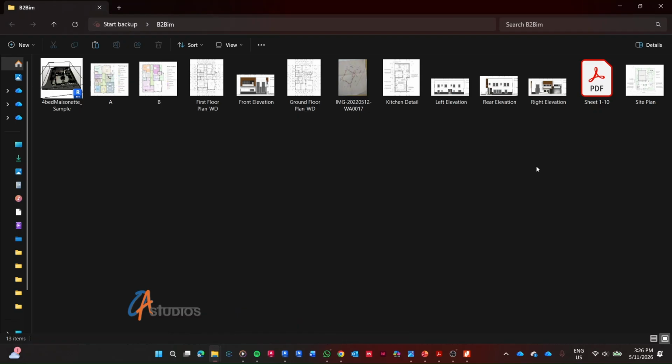Right here, I have put every file I need into a folder on my desktop, and I'll be extracting those documents as we open the Revit file.